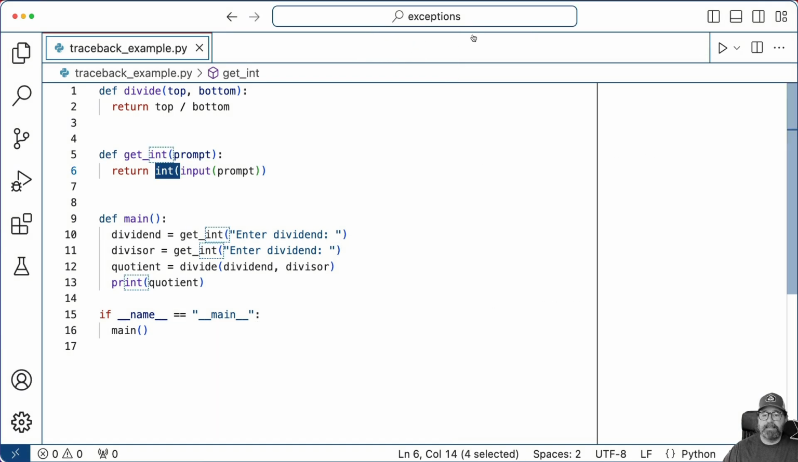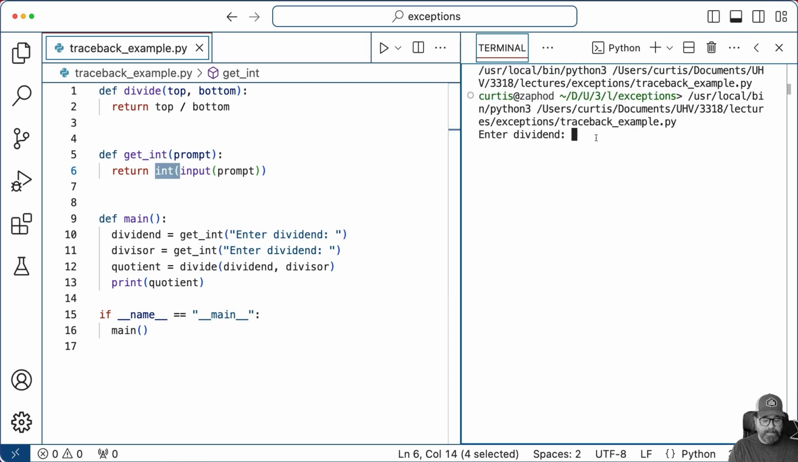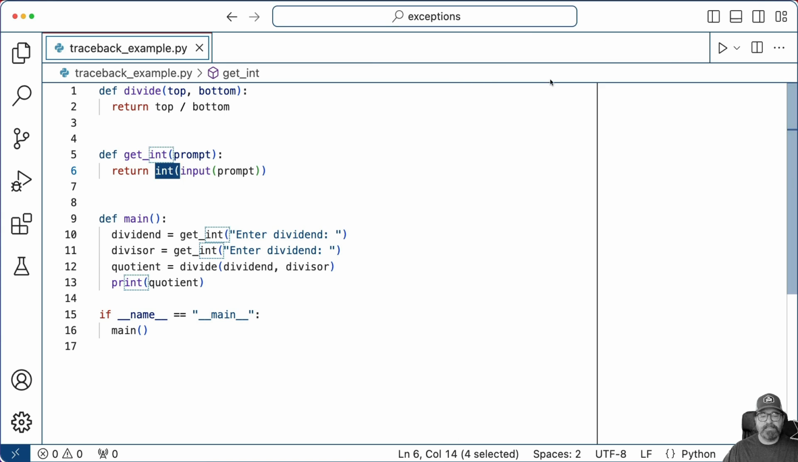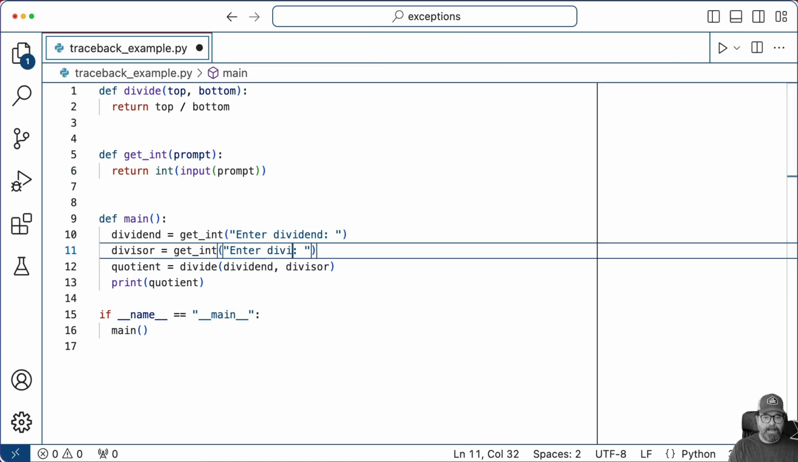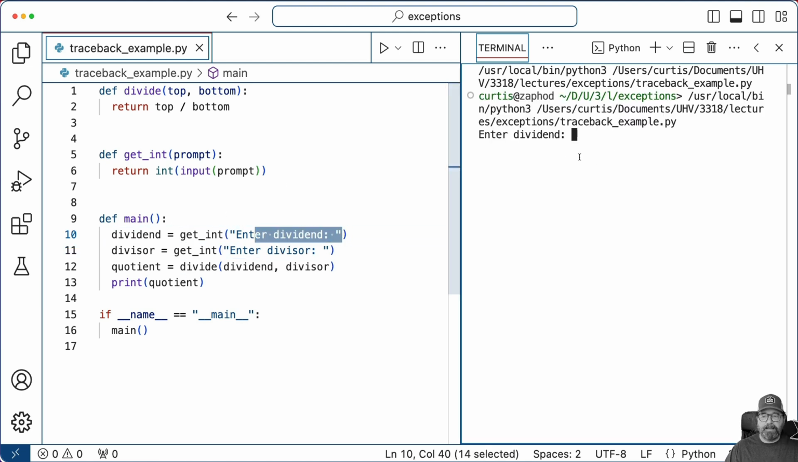Okay, so let me delete this and run it again so that it doesn't have all that extra output. Now I'll enter a valid dividend, and oh, I have this incorrect. This is the bad program. This should read enter divisor. It looks like I never ran this program before. So let's get to this enter dividend. I'll enter 10 and now I'll enter ABC.